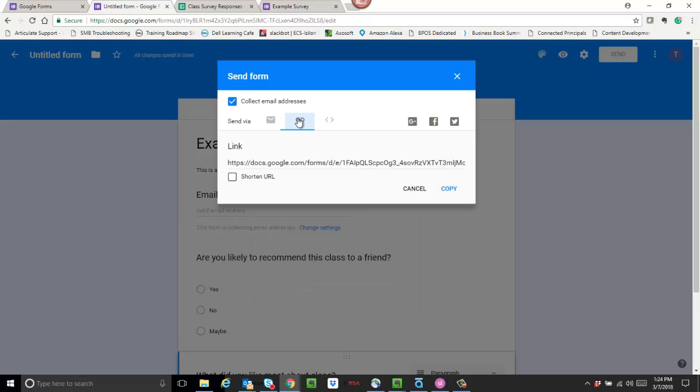You also have a link. You can choose this one, and it would give you this link, and you would be able to copy this link by selecting it and selecting copy. You could also shorten it if you want a shorter link to send out. And then you would copy that, and you could put that into an email and send it out, or paste it on a website.